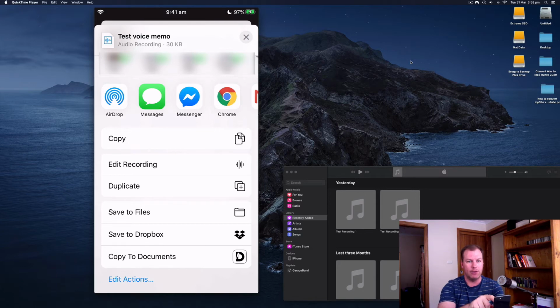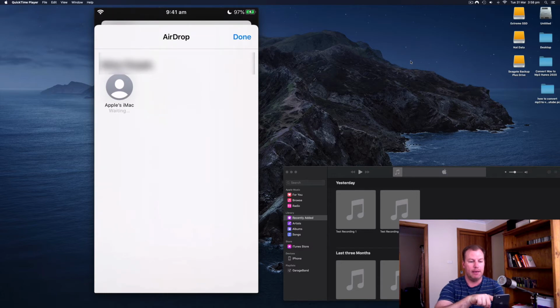So what I like to do, if I want to send it to someone via email, but I want to keep a copy of the file myself, is I just use AirDrop. And then any computers nearby on the same wireless network should appear there. And then I'll just accept that. And that will go into my downloads folder.